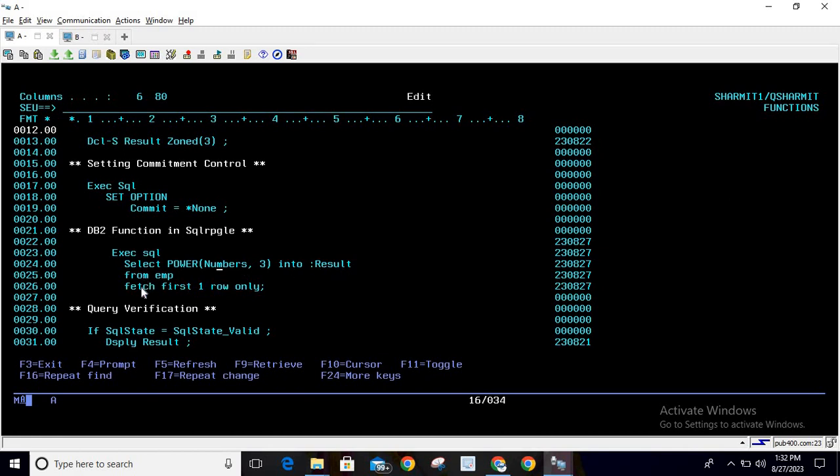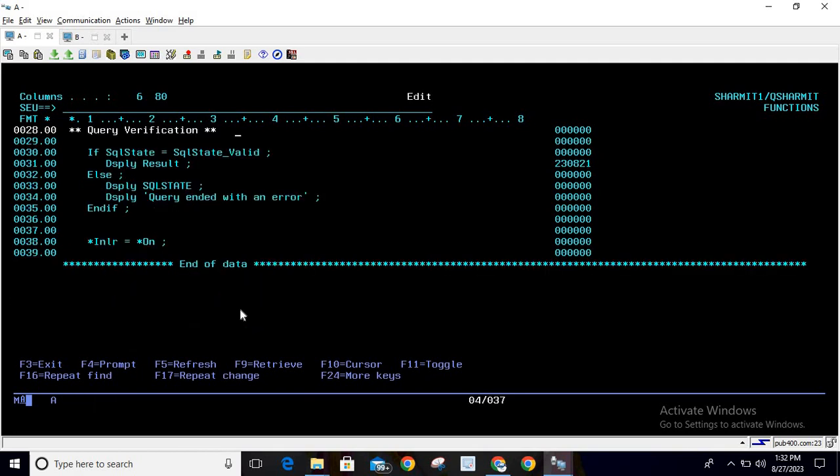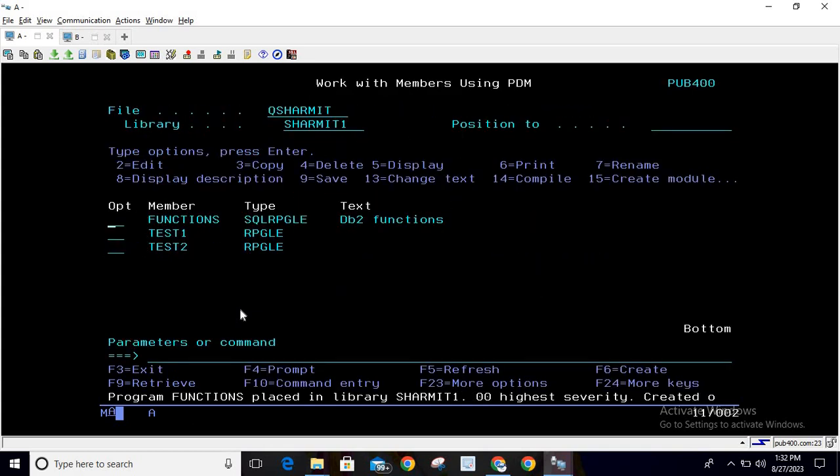From emp table, fetch first one row only. So we are just fetching the first row only. Then below this, we are checking the SQL state. If SQL state equals SQL state underscore valid, then we are printing the result. Else, we are printing the SQL state along with a message that the query ended with an error. And then setting INLR equals to *on.